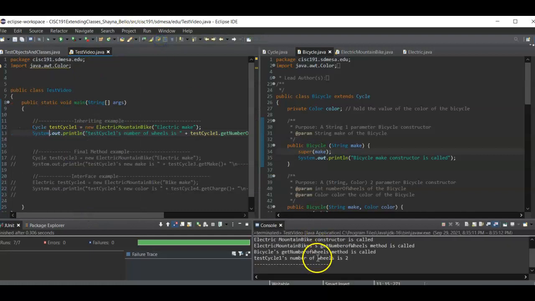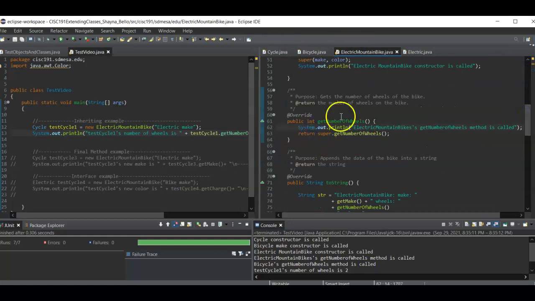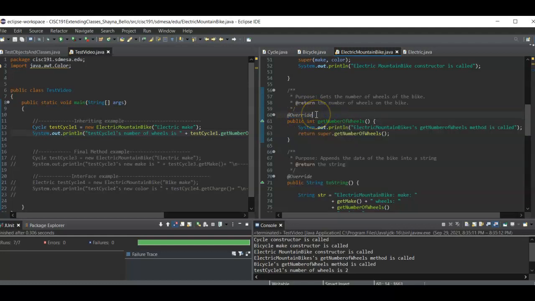When you run this, it calls the cycle constructor, then the bicycle constructor, and then its own constructor. And then it'll figure out that the electric mountain bike's get number of wheels method needs to be called. And then it figures out that the bicycle's get number of wheels method is called. Seems a little confusing, but basically the electric mountain bike get number of wheels method will override the parent class's method.